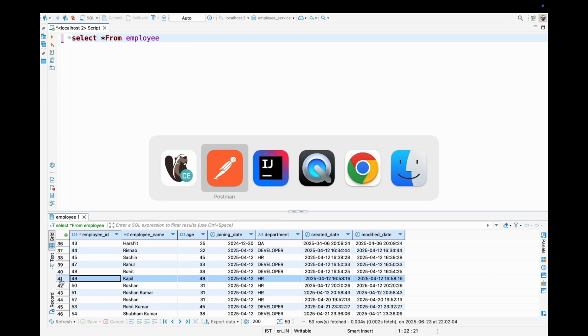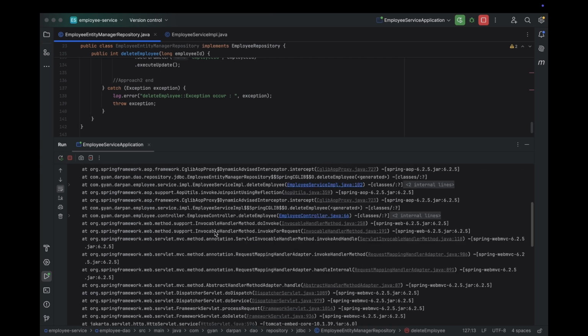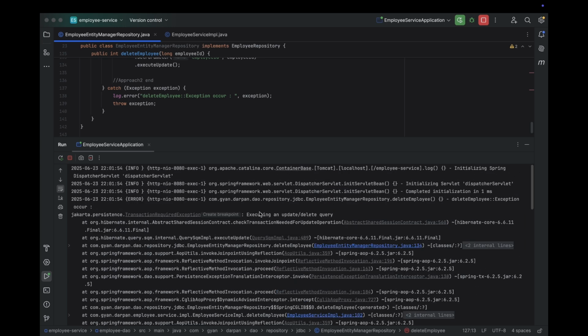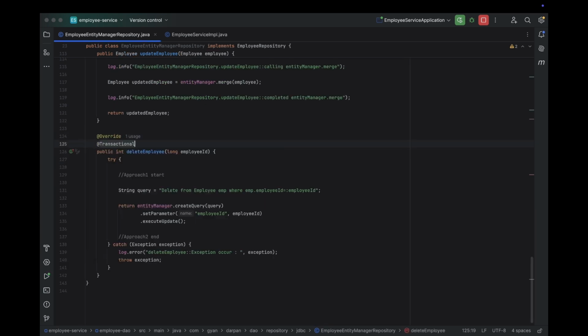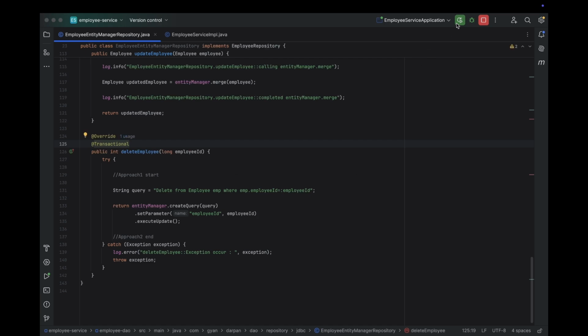Now let's open the console logs. And there it is, transaction required exception. That's JPA telling, hey, I can't run this delete unless I'm inside a transaction. Alright, let's fix that. Just add the @Transactional annotation above our method, super simple. Done. Now let's restart the application.